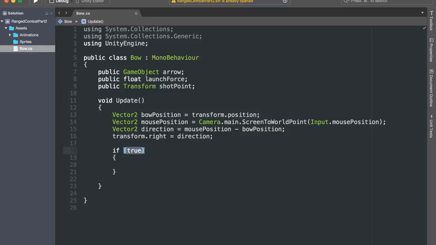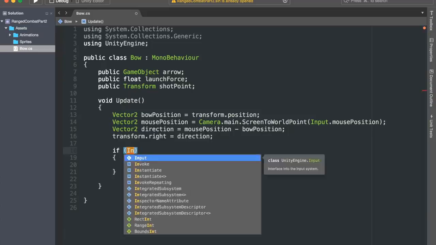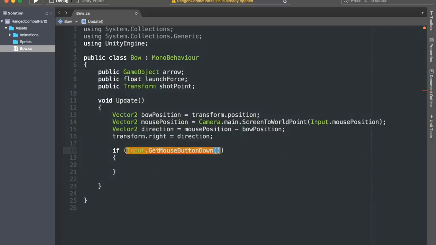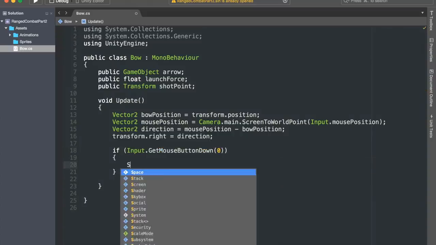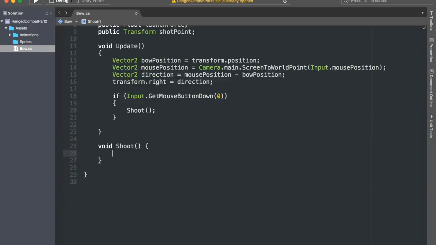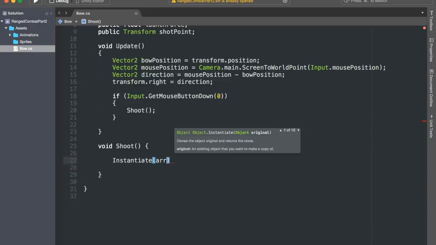Now, inside of the update function, we'll check inside of an if statement when our left mouse button has been clicked on. So if Input.GetMouseButtonDown, and we'll pass in 0 for the left button. In here, we'll just call a Shoot function. Let's now go ahead and create that function. So I'll make a simple void Shoot function. In here, we'll simply call the Instantiate method.